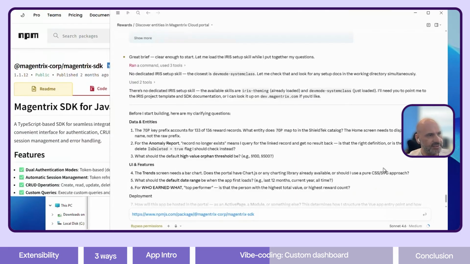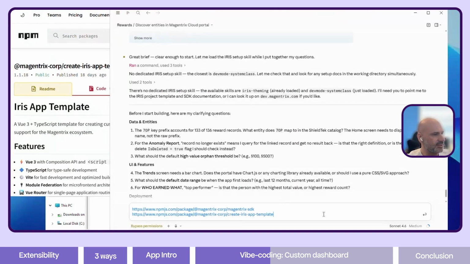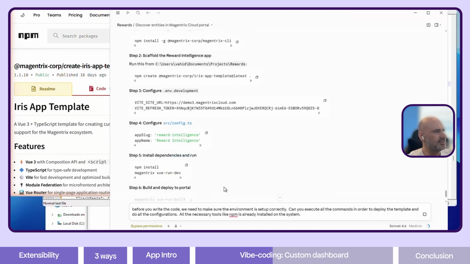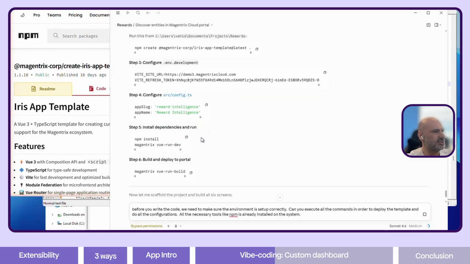It seems like it wasn't able to find the skills. I'm going to give it the NPM page where we have published our documentation so that it knows where to get the information from. I'm going to ask Claude. It's giving me the step-by-step configuration. I'm actually going to have Claude make all the necessary changes that it needs. I'm also going to rename from Reward Intelligence to Reward Dashboard.